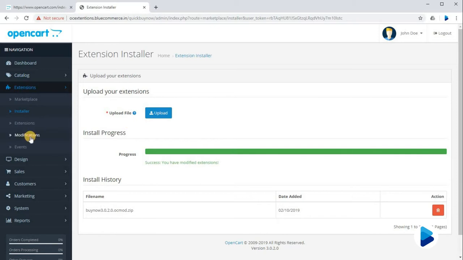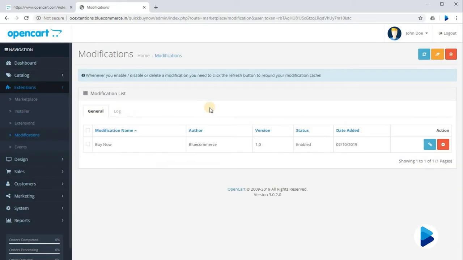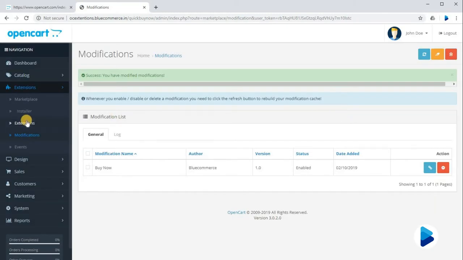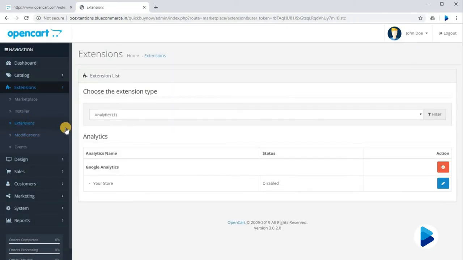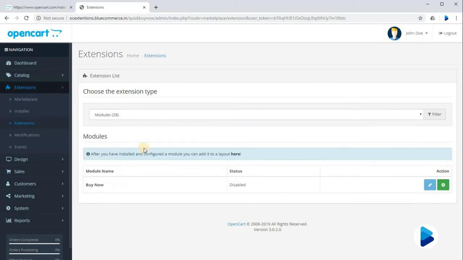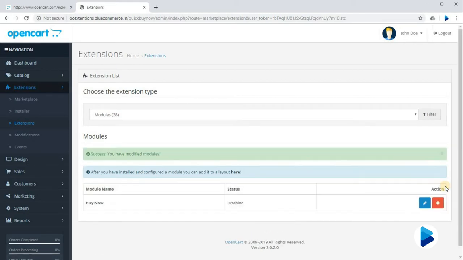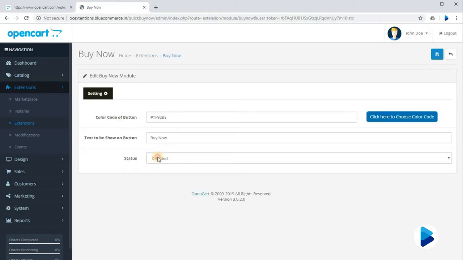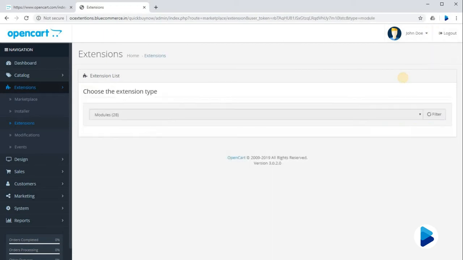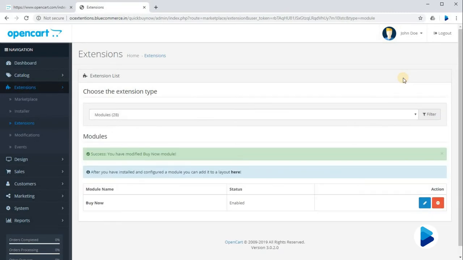Now go to modifications, just click on refresh. That's a general process. Now go to extensions, click on modules, and as you can see, the installed extension is showing over here. Now click on install, click on edit, and click on enable. Now you can save it. We have installed the extension and enabled it.